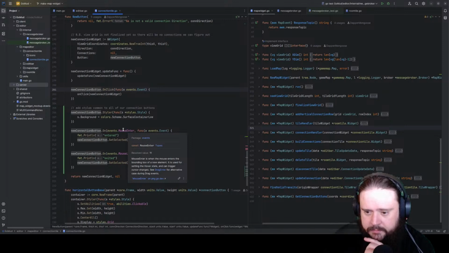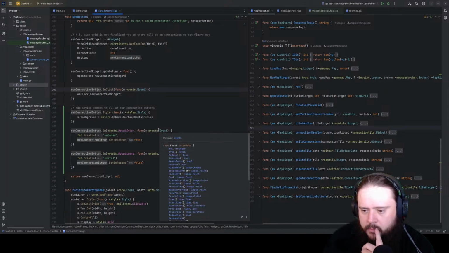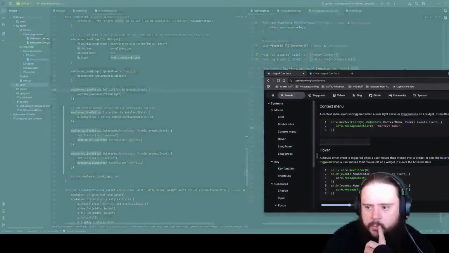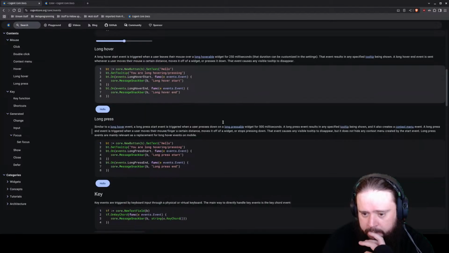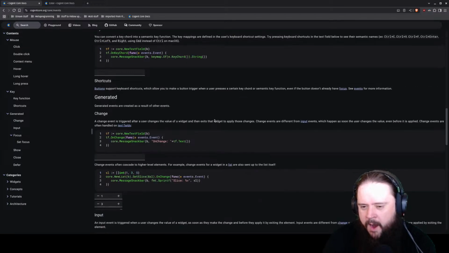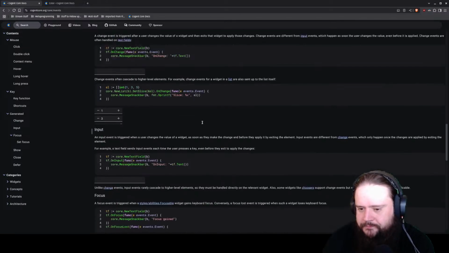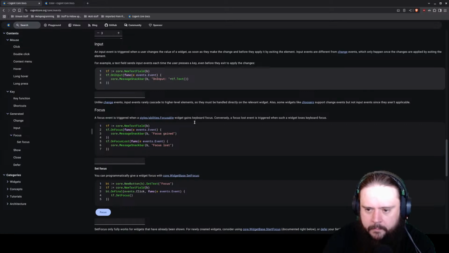Mouse enter. Drag enter for alternative case during drag events. On double click, set icon. Set focus.